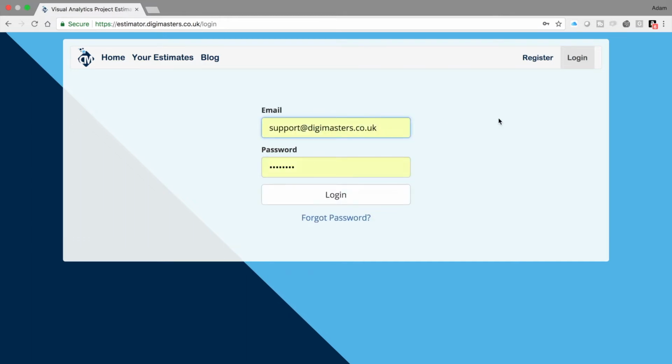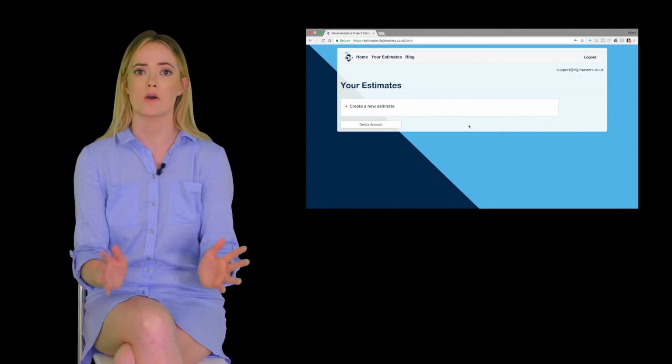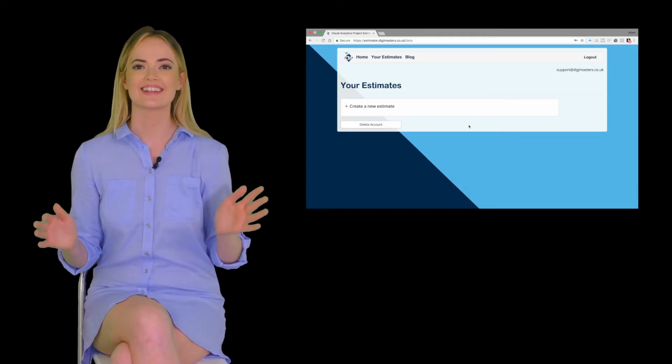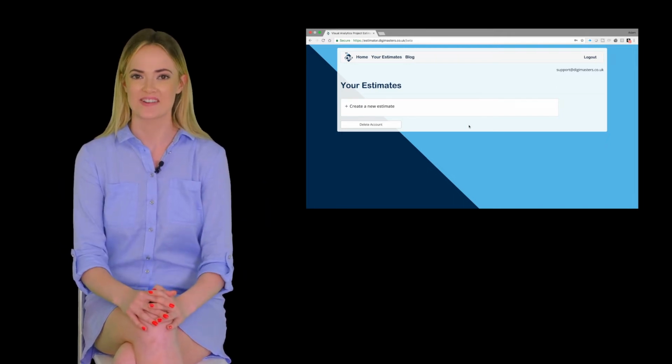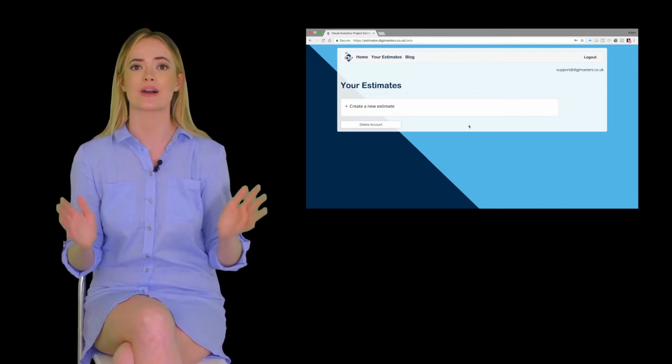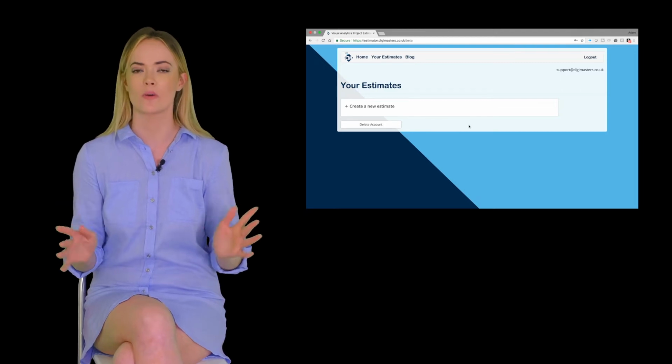Once you've successfully logged in, you'll see a list of existing estimates. If you're logged in as a premium member on our personal or enterprise tier, you can now access any in-progress estimates or historical projects, as well as deleting any estimates no longer required.